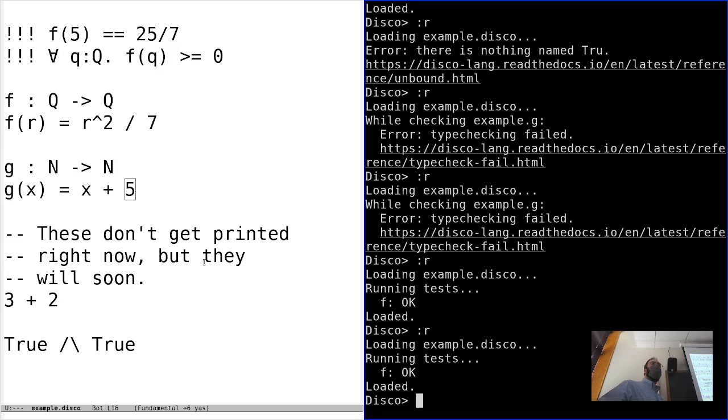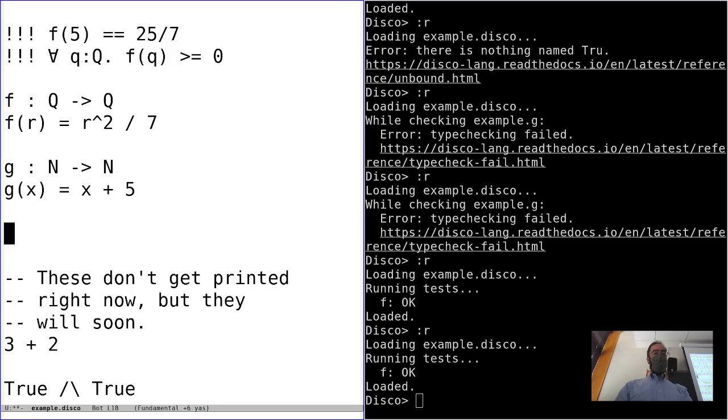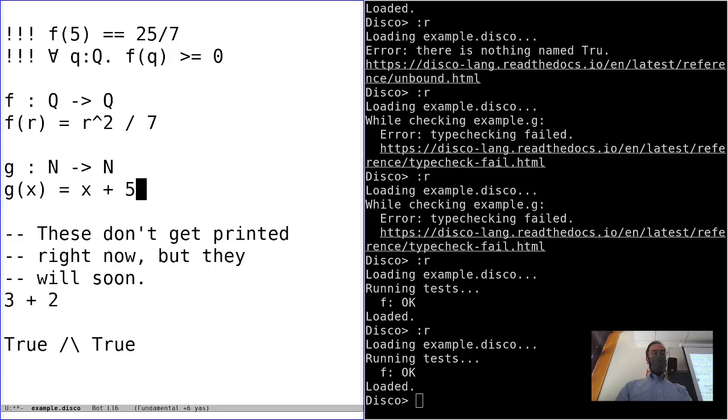Are you able to declare a function within the same line that you described it? Let's say f is a natural number to a natural number, and that's equal to x plus 5. No, I don't, like something like this. Yeah, no.